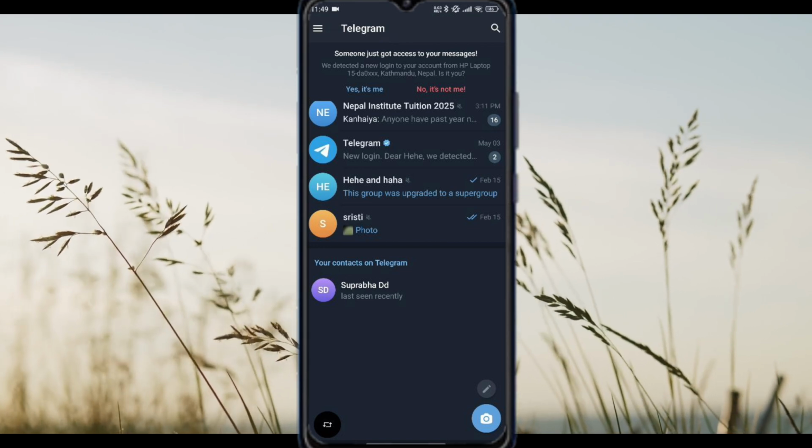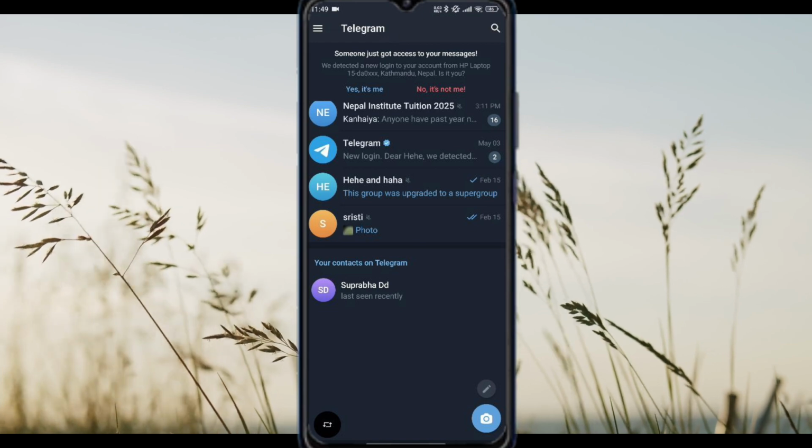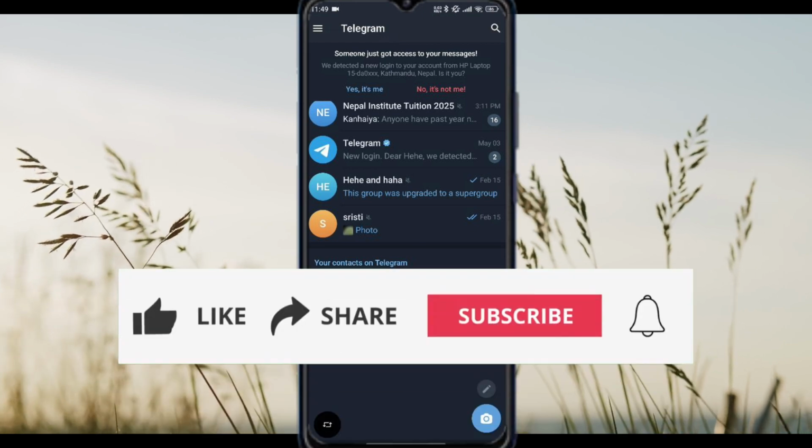After these steps, Telegram should work without server issues and you can continue chatting smoothly.